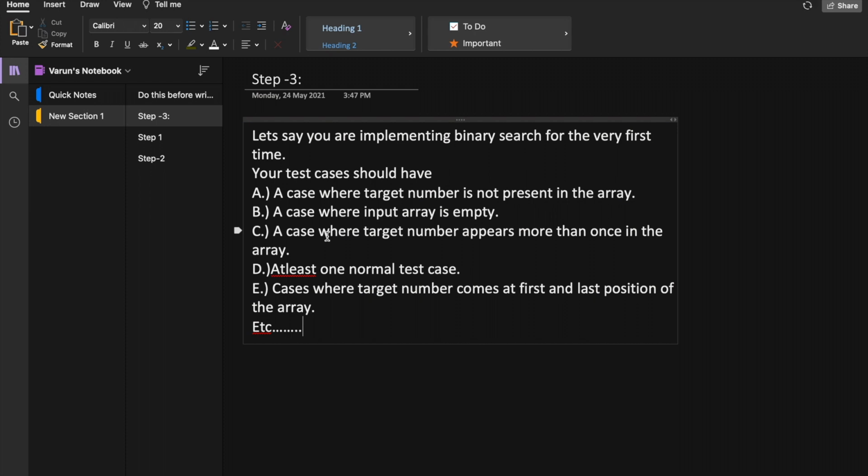And at least one normal test case, that follows all the etiquettes. So you could write one normal test case as well. And you should also write test cases where the target number is present in the first and the last position, because sometimes it happens, when you write code, you will get an idea why I'm saying you should write test cases where it's present in the first and the last position. So it's also important to cover all the test cases.